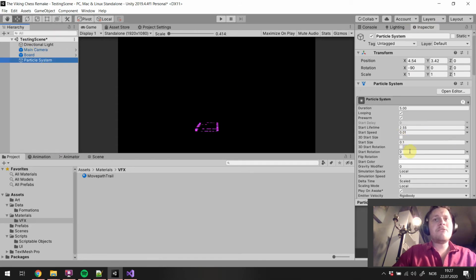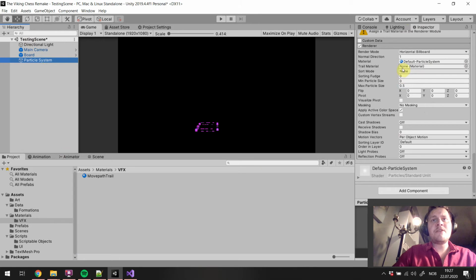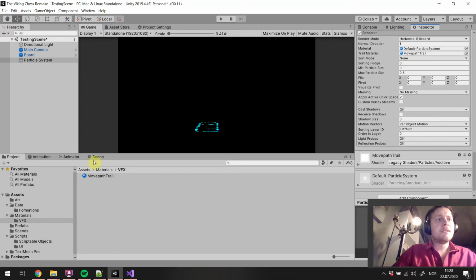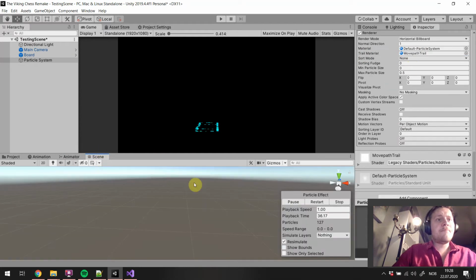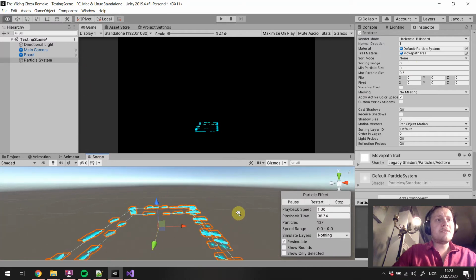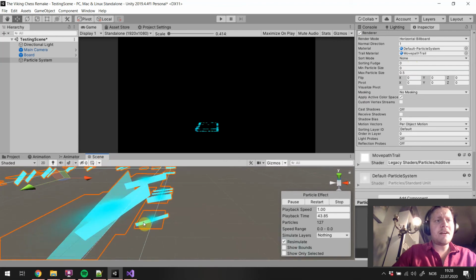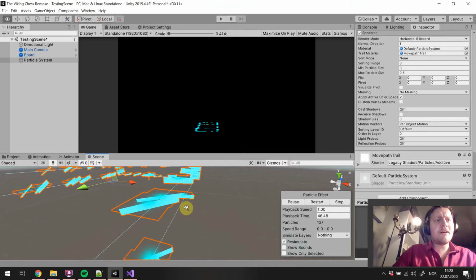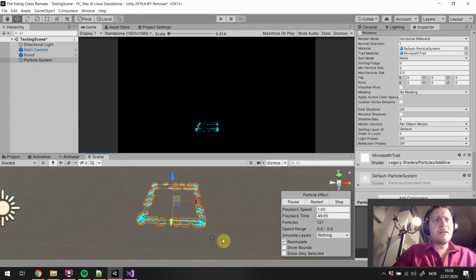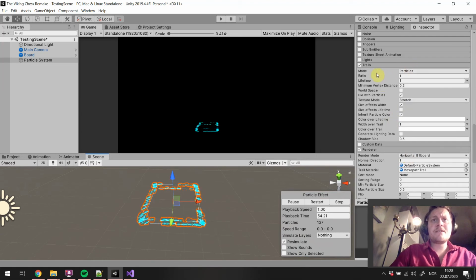But we go back into the particle system, and down in the renderer section, we need to assign a trail material. So assign this one, trail material. Okay, our particle system is starting to look a little bit more, we see some of these lines here. These are what's called trails, but we're going to try to modify how they look a little bit. So let's go into the trails, and we're going to change it to something called ribbon.